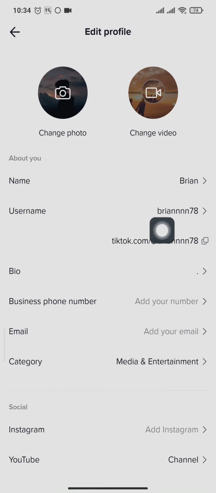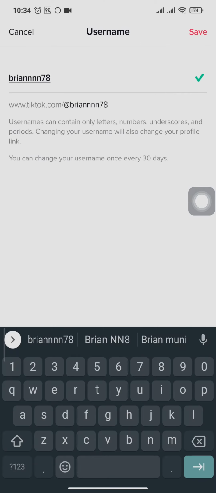And again, you can do the same for the username. Tap on the username option. Before you add or change your username, here also you need to keep in mind that usernames can contain only letters, numbers, underscores and periods. Changing your username will also change the profile link. And the other thing is you can only change your username once every 30 days.